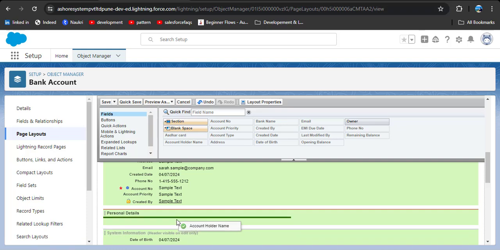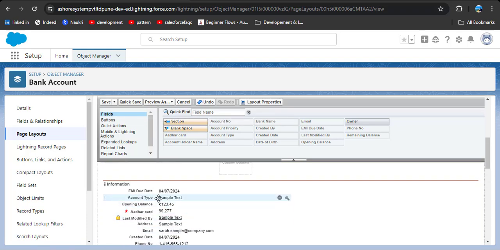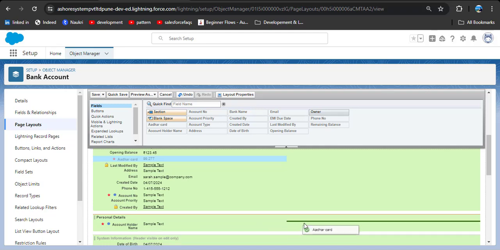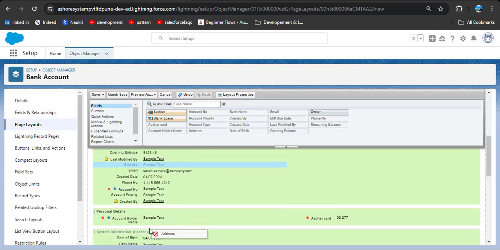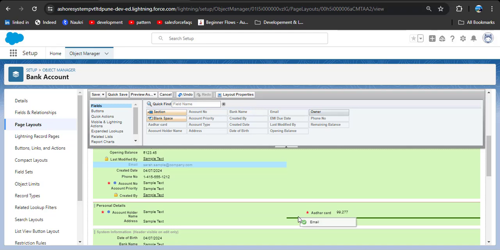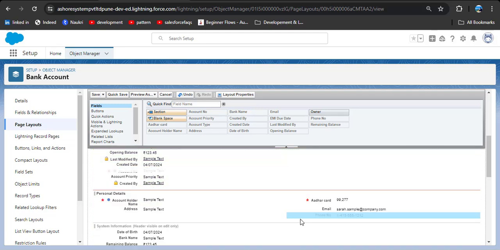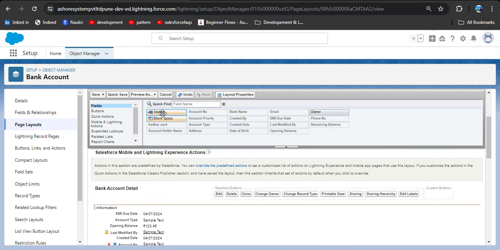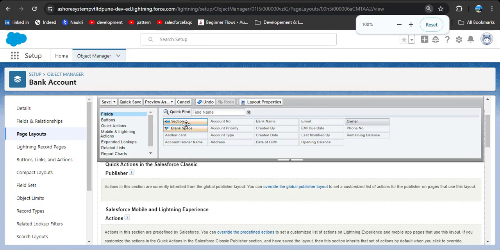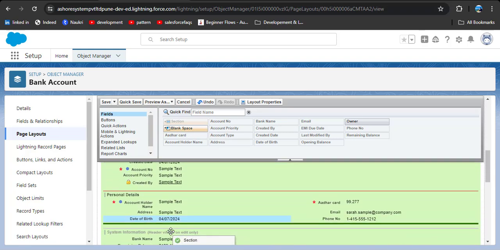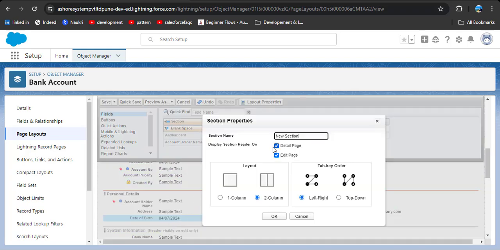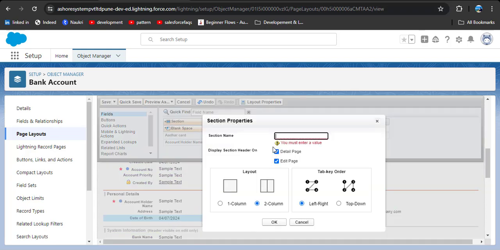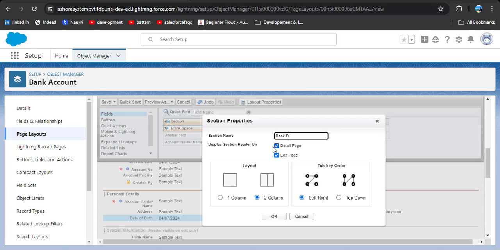Account holder name, then Aadhaar card, address, email, phone number. I will add another section for bank details. Drag the section and drop it next to personal details. Enter the name, bank details, then click on the OK button.